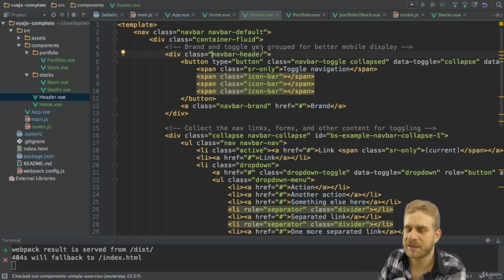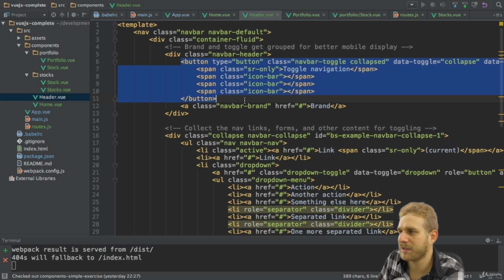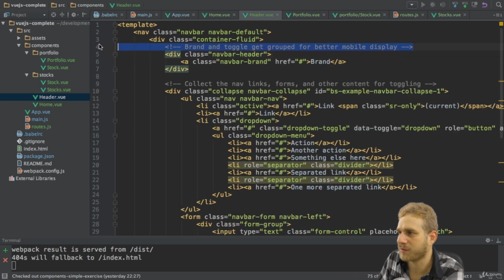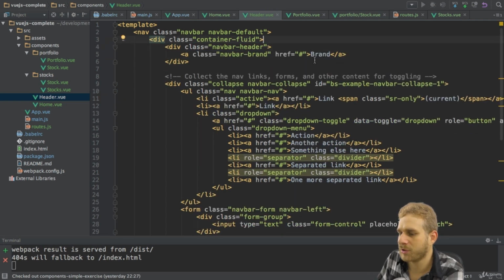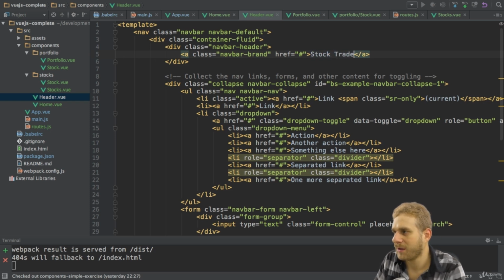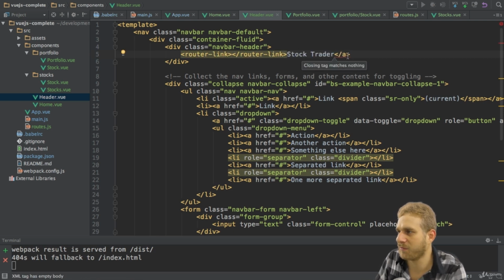Now let's remove all the things we don't need. For example, I won't set it up to work on mobile phones too, just to keep this simple and focused on the core Vue things here. Of course, you could change this. And therefore, I don't need that button in my navbar header. Also, I don't need the comment. What I do want indeed is my brand here, Stock Trader. Though that, of course, shouldn't be an anchor tag. That should be a router link instead, since we want to manage this link through Vue.js.